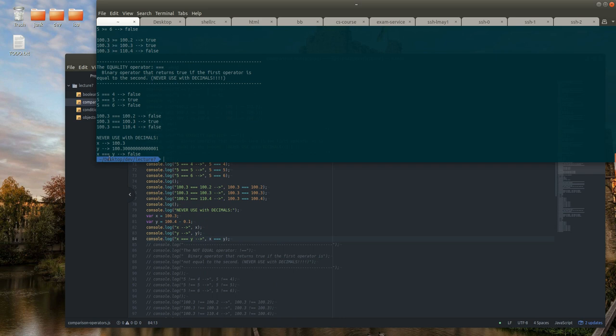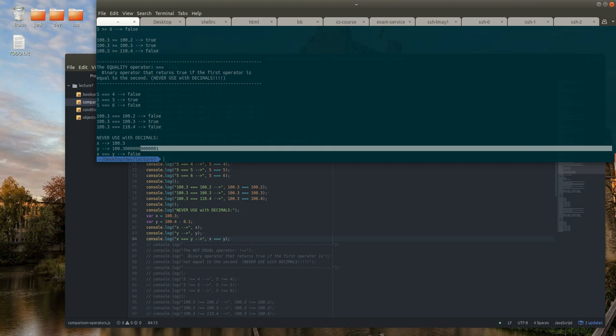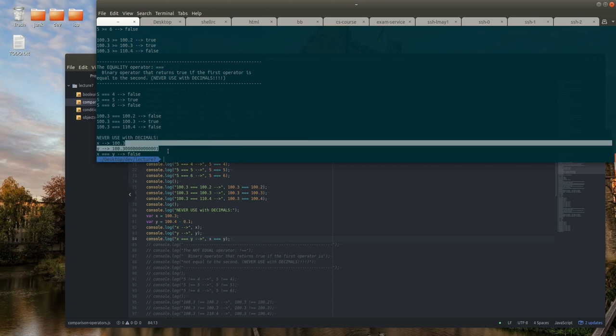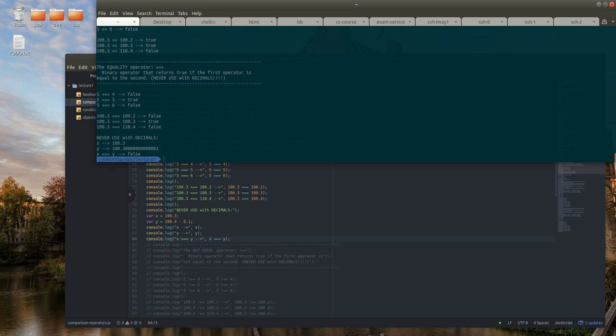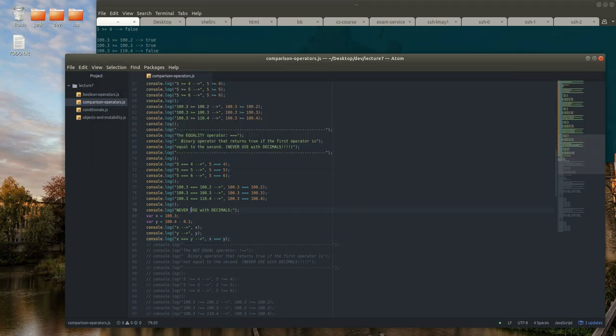Since y was a calculation, the binary version had some repeating decimals and it rounded it. It rounded to 0.0000 blah blah blah 1. So it's not quite 100.3. This just gets into how JavaScript stores the data. It stores it in binary and performs all the mathematical operations in binary and then translates it back to decimal. So never use triple equals with decimals that have been calculated.